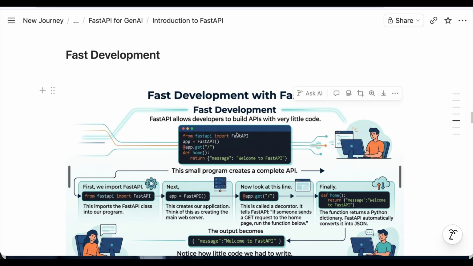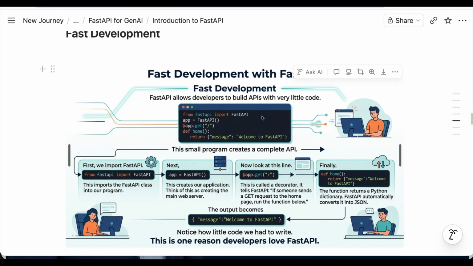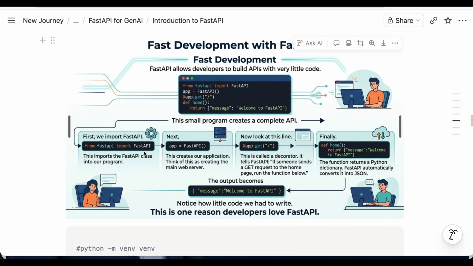FastAPI allows developers to build APIs with very little code. Here the code looks like this. From fastapi import FastAPI, then app is equal to FastAPI. So let's understand all these things step by step. This small program creates a complete API. So first we import FastAPI. From fastapi import FastAPI. This imports the FastAPI class into our program. Next, app is equal to FastAPI. This creates our application. Think of this as creating the main web server.